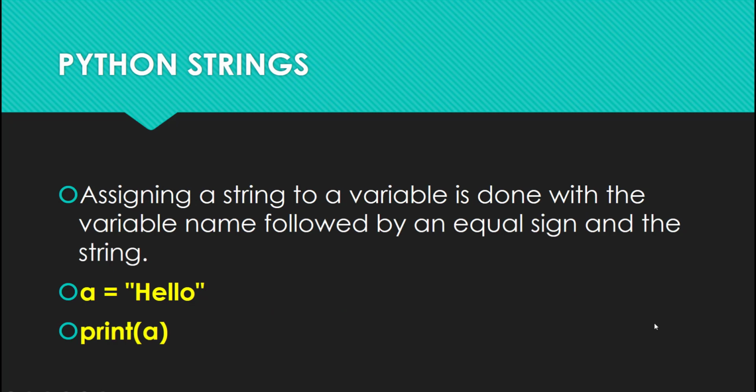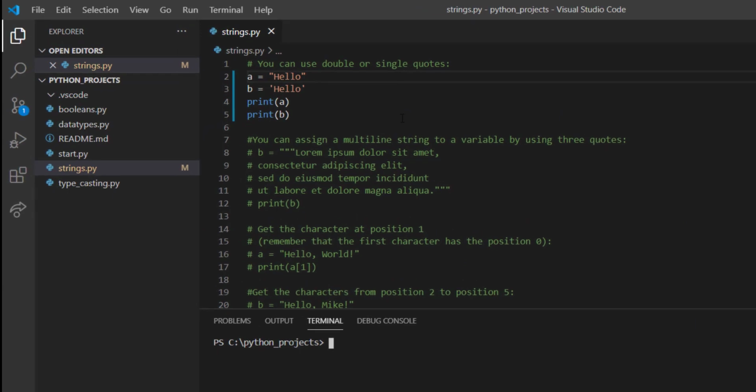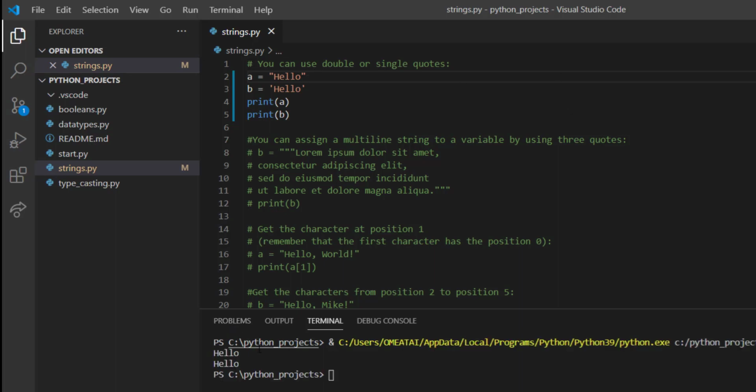Assigning a string to a variable is done with the variable name followed by an equal sign and the string. So let's see how this is done. Here on the console, we can see that we have two strings: a, which is hello in double quotation marks, and b in single quotation marks. Let's run it to print them out. We can see that both of them give us hello.